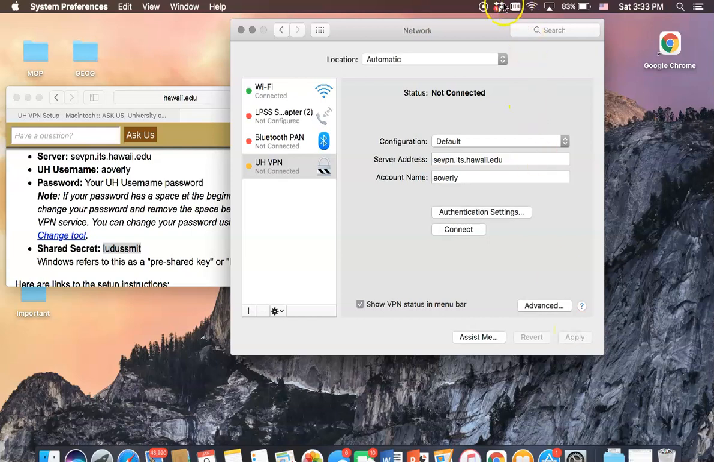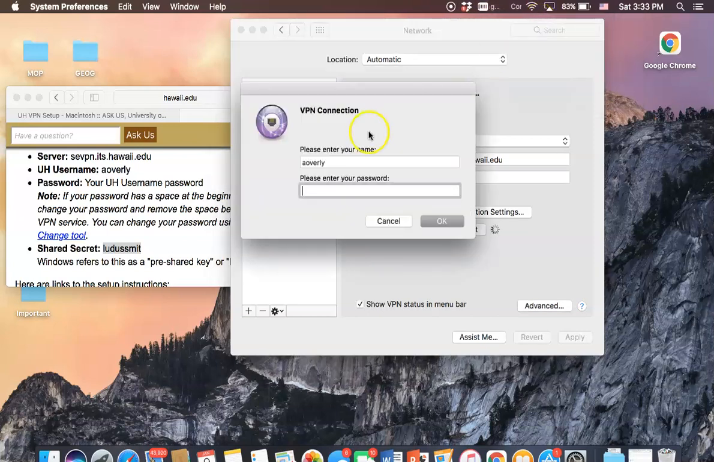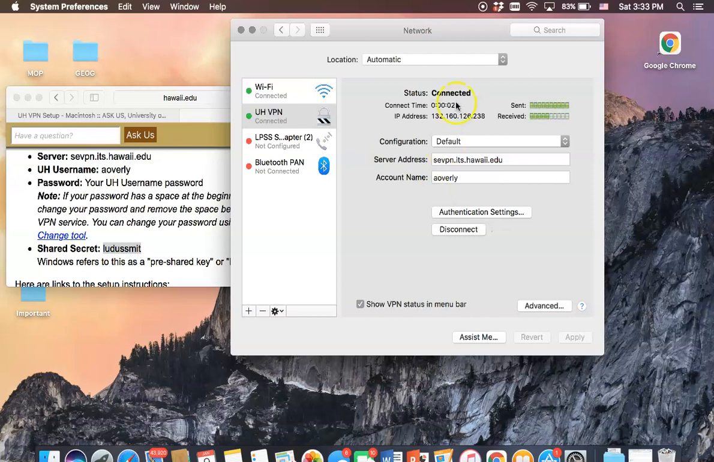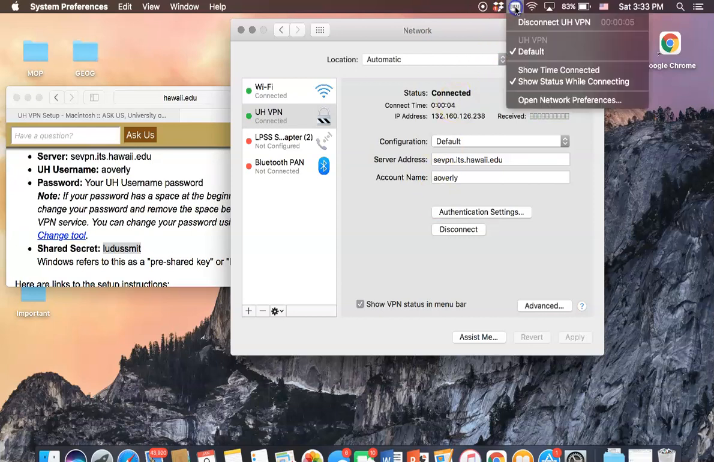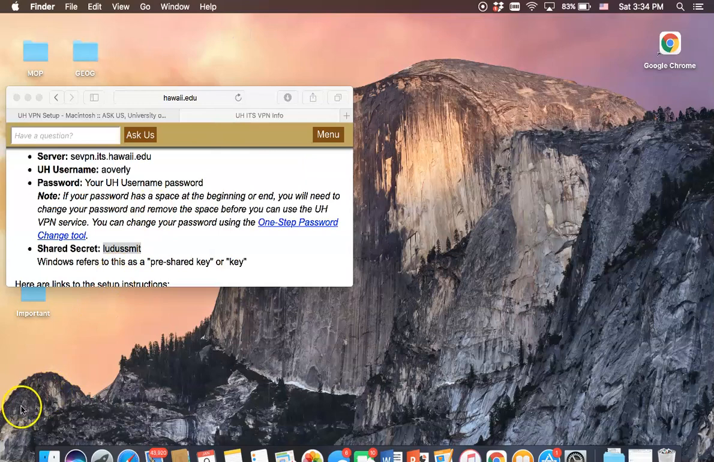Alright, so now you see this little guy up here right next to the Wi-Fi. That's what you'll use to access the VPN. So let's press Connect UHVPN. And then your password will just be your normal UH password. Great, and it says connected. And then to know you're connected, right over here, it'll have the little timer going. So that's how you know you're connected to the UHVPN. We'll exit out of there.